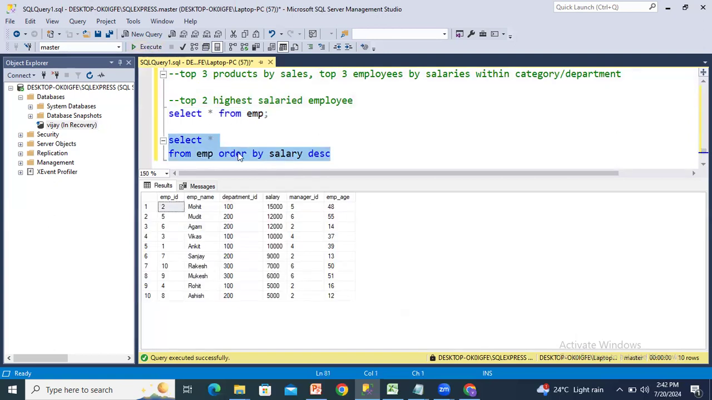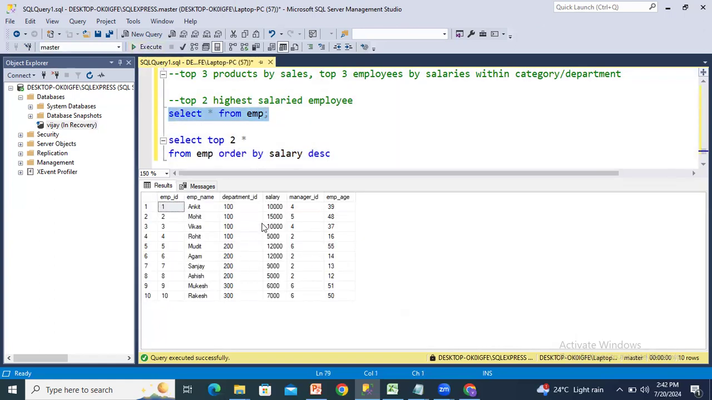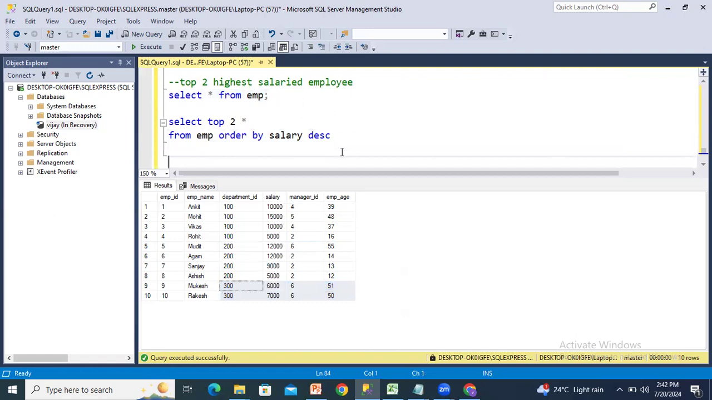Okay. Now we want only the top two, so I will give TOP 2 here. If I execute this, only the top two will be given. But someone will ask a question based on the department. So for example, in department 100, top two employees. Department 200, top two employees. Department 300, top two employees. Then in that case, this query will not work.